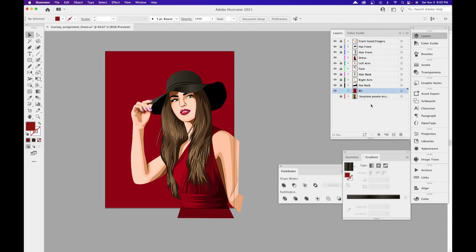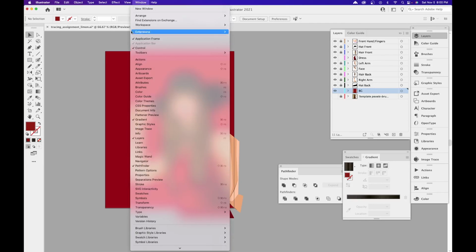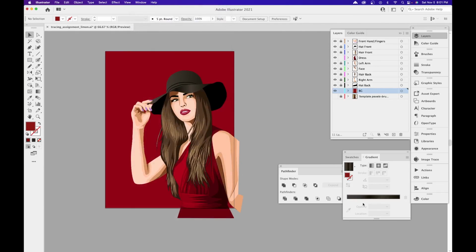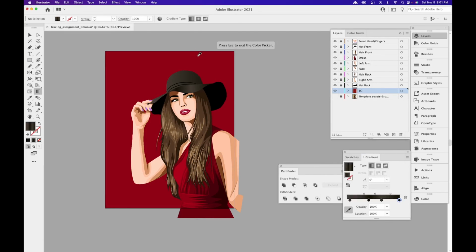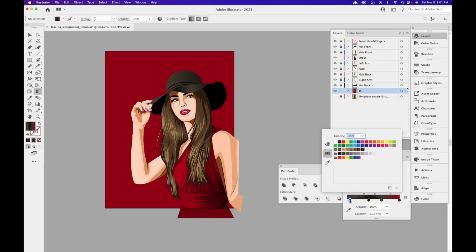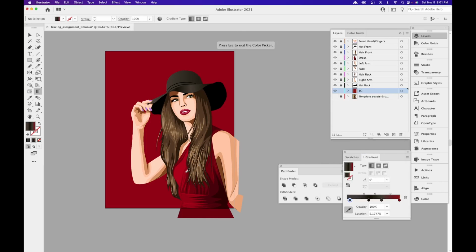Or you know what, actually, let me add a gradient to this. So let me go into my gradient panel. So window and gradient, which is right here. So I'm going to double click this color and click on the eyedropper tool, and let me select this color that I wanted, and let me double click this color, click on the eyedropper tool and select this, so the really bright red. Let me delete these points so I could drag them down.